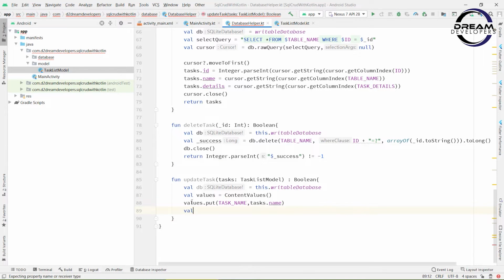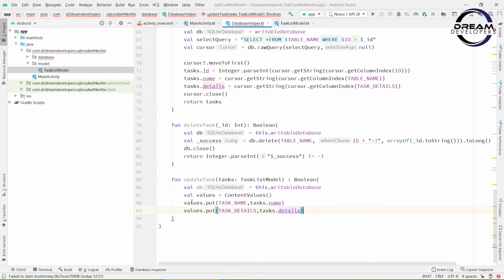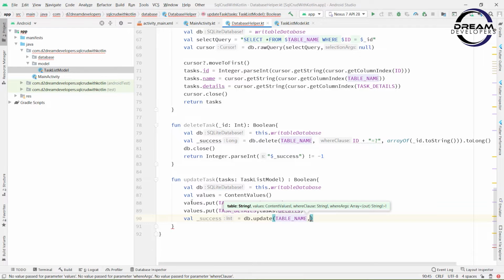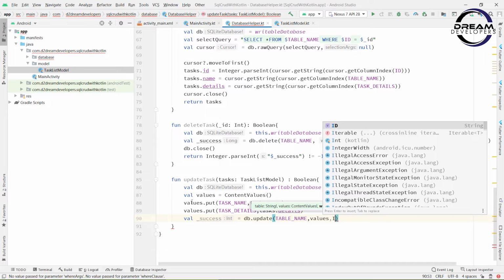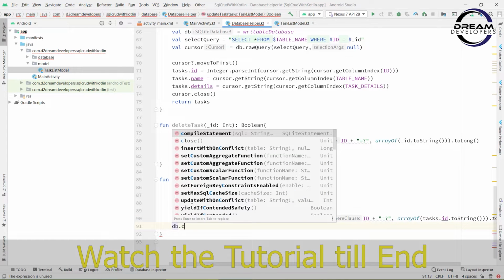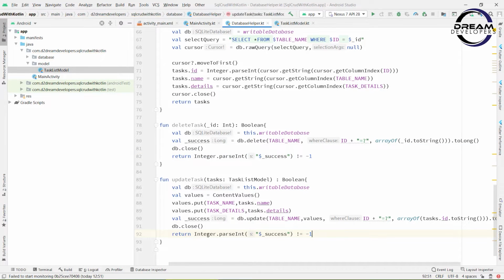Now same as above, we will store the details. So write task underscore details, and here we will get the data. Now we will execute the query. So write val success equal to db dot update, and here we have to pass the table name. After that we have to pass the values. After that we have to pass the condition that we have to update the data of this particular ID. So write id equal to question mark, and here we will pass the ID. So write arrayOf task dot id dot toString, and we will convert it to long. At the end we will close the database and we will check if our data is updated, then we will return true, else we will return false.